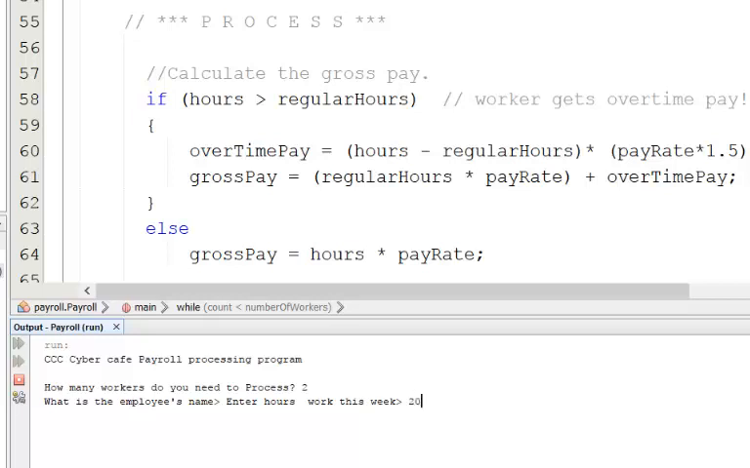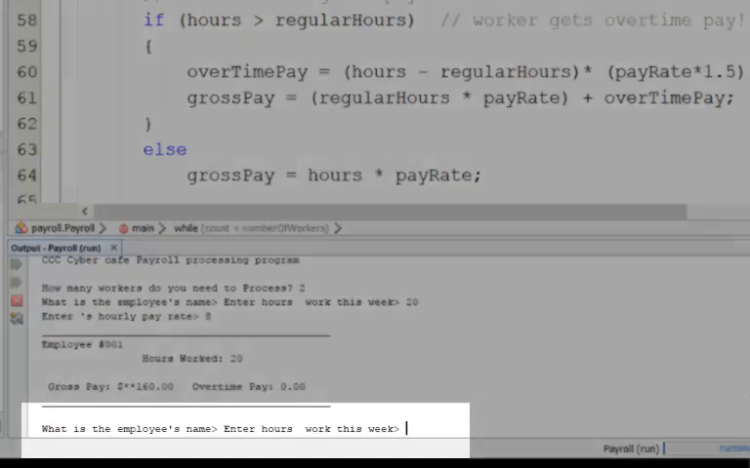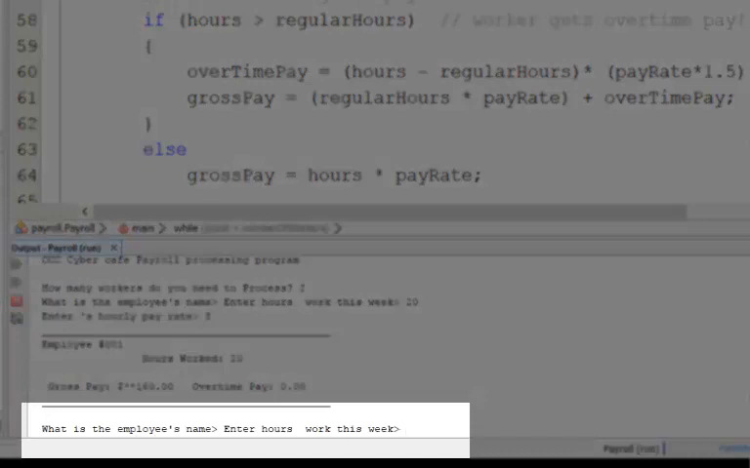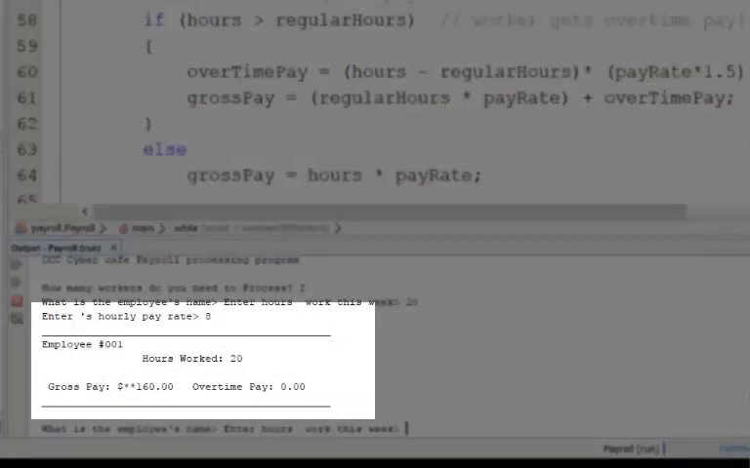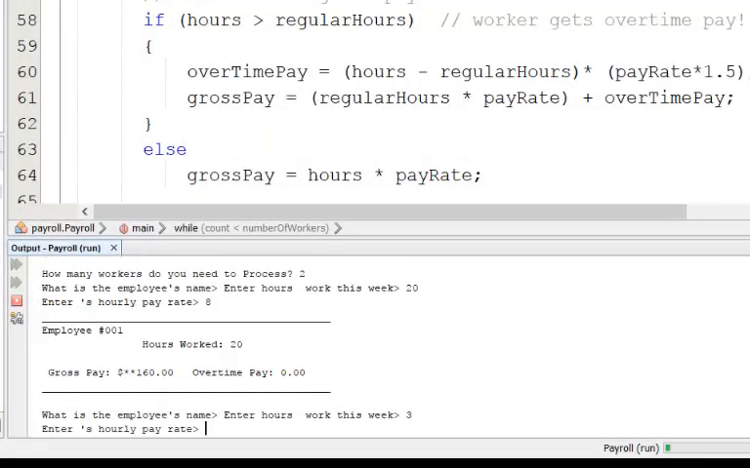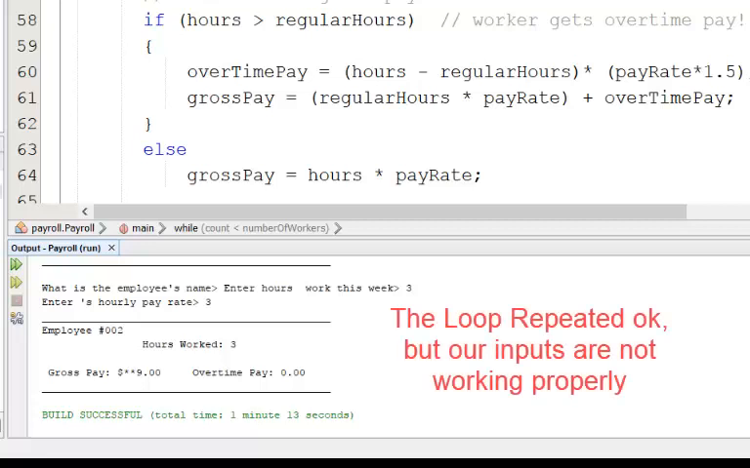I'm going to enter 20 hours and $8 for a pay rate. When we ask for the next worker, we see we have this problem again. What is the employee's name and her hours worked this week? Employee number 1 doesn't even have a name, and I think that's going to happen to employee 2 as well. So I'm just going to enter some information here and go back and see how do we fix this problem. Notice we had 2 employees, we printed the 2 pay stubs, and then the program exited.